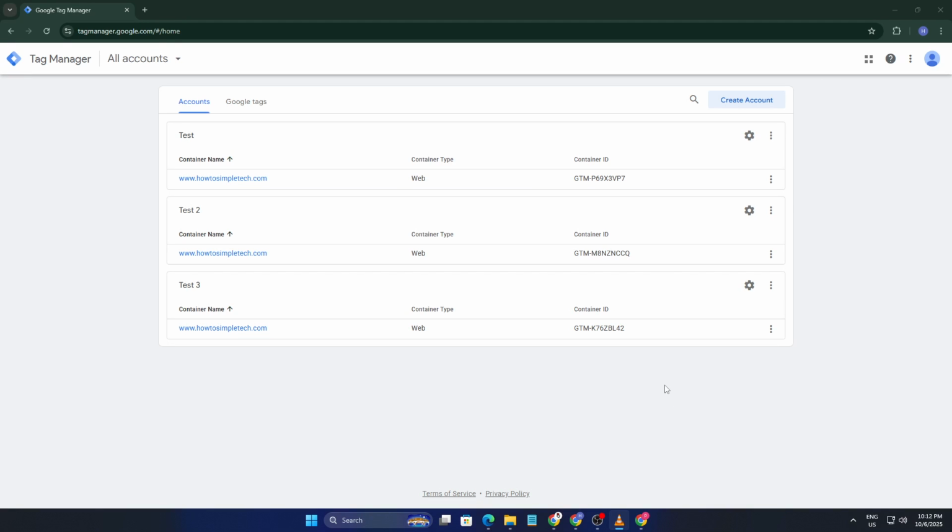Are you looking to remove Google Tag Manager from your Shopify store? Whether it's for privacy reasons or to boost your site's performance, today I'm going to show you exactly how to do it quickly and safely.